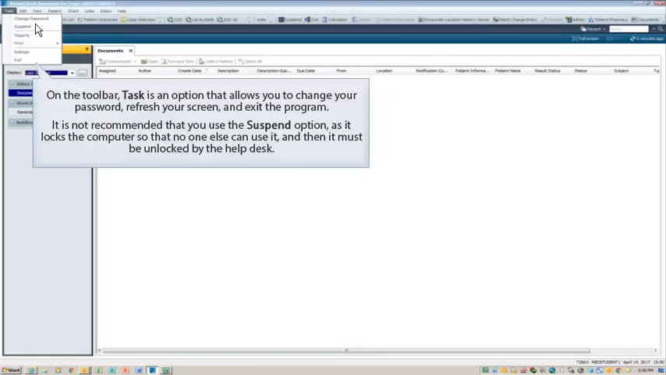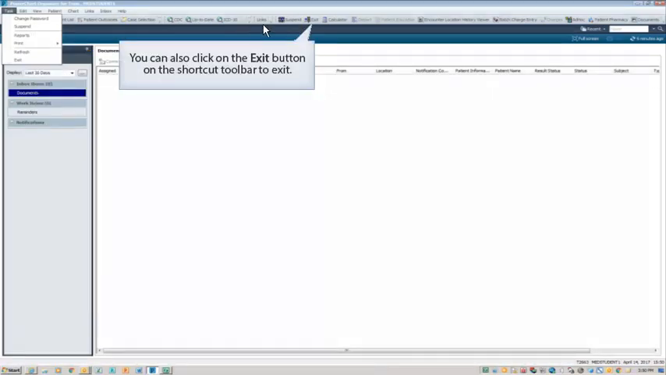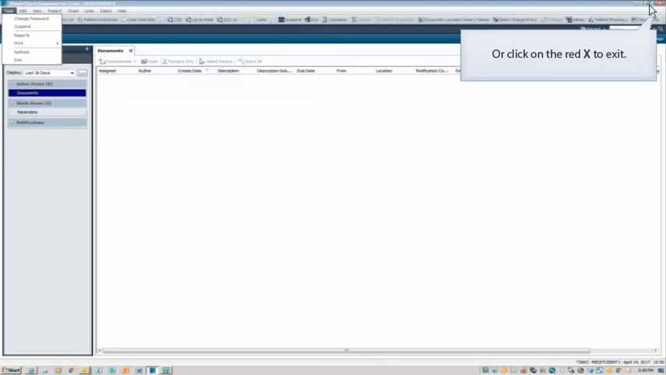On the toolbar, Task is an option that allows you to change your password, refresh your screen, and exit the program. It is not recommended that you use the Suspend option, as it locks the computer so that no one else can use it, and then it must be unlocked by the help desk. You can also click on the Exit button on the shortcut toolbar to exit, or click on the red X to exit.